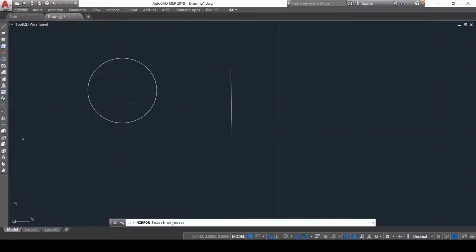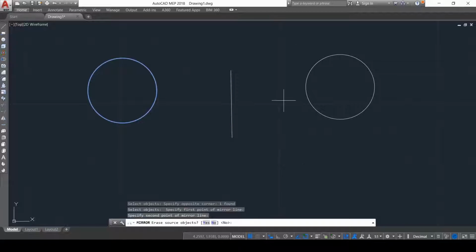Just click on the mirror command, select the object, press spacebar or enter, and now it is asking to specify the first point of the mirror line. It means the object which you use as a mirror, you just need to click the first point and then click the second point. You can see now we have another image of the circle at the same distance.